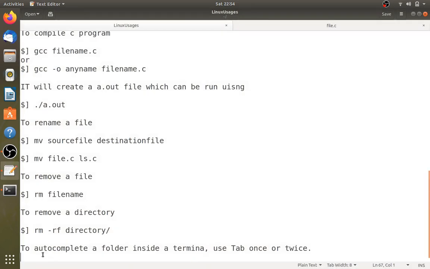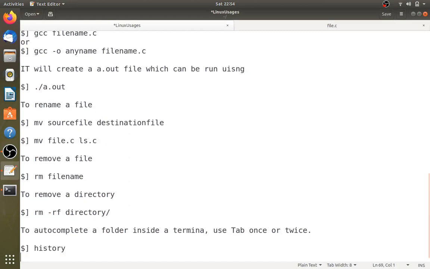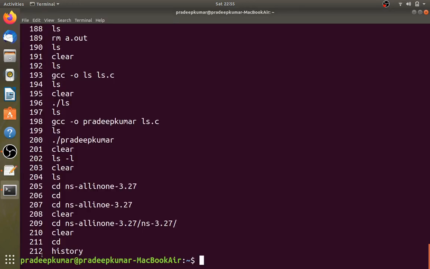So history is the command to show all the commands you have used. The history command output, you can store in a separate file also. I will be showing you that in the next lecture.